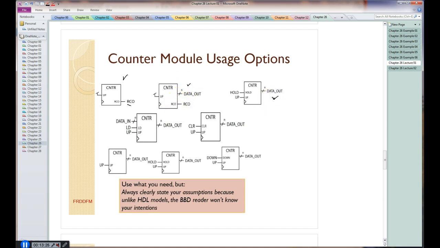So this one here doesn't have an RCO. Let's assume that it's not needed. But it's a question of how these hold and up work together. It's understood that when hold is asserted, it holds, and when it's not asserted, it can count up. But on this circuit, what does the up do when it's asserted and not asserted? You need to leave a note on this one, so I'll put a question mark on that one.